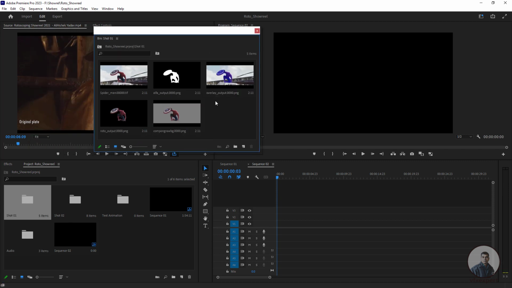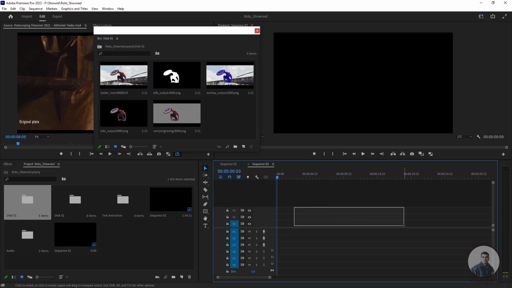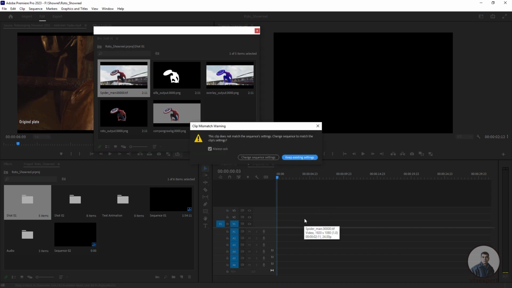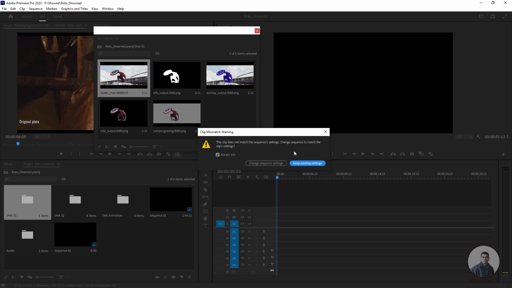Simply select all the elements and place them over this video layer. V1, V2 mean the video tracks or video layers, and A1, A2, A3 are the audio tracks here. This is the original plate. We just select it and drag and drop it into this V1 layer. Now you can see it says this clip does not match the sequence settings. Change sequence settings to match the clip settings. This will ask only the first time when you add your first clip into the timeline.